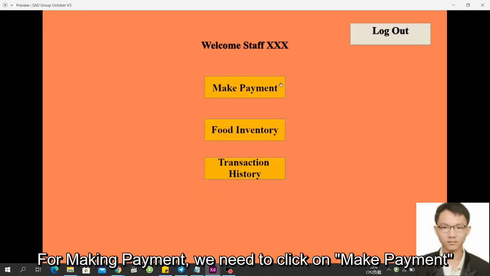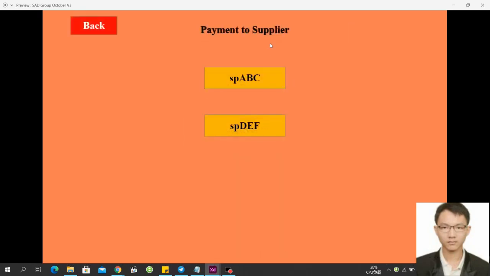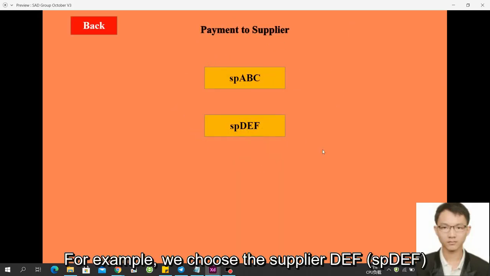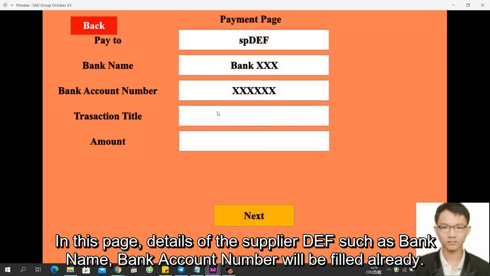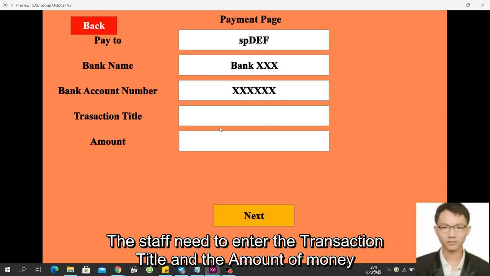For making payment, we need to click on Make Payment. Choosing a supplier. For example, we choose supplier DEF. In this case, the details of supplier DEF such as name and bank account number will be filled in already. The staff needs to enter the transaction title and the amount of money.